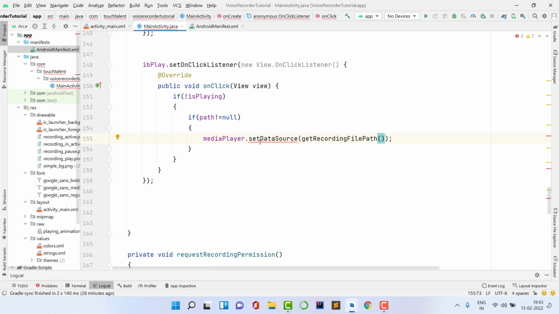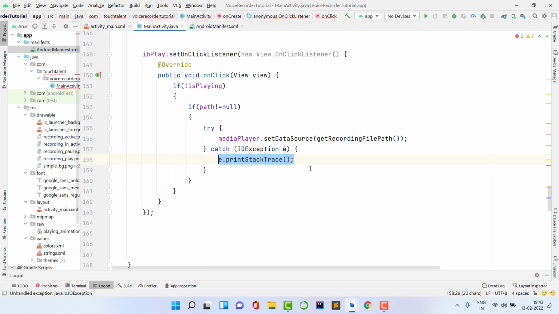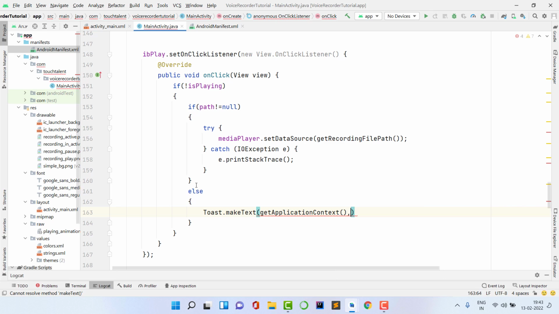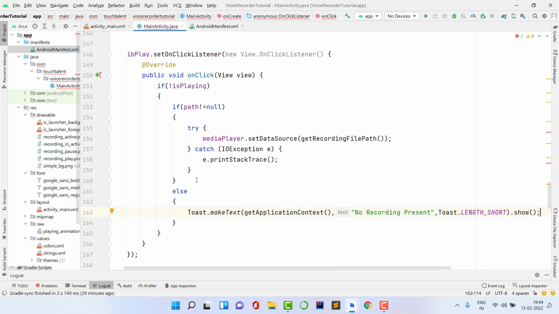It is showing an error because we have to add this inside our try catch block. So this is done. If path is not equal to null, then it means we have a recording, and otherwise we don't have a recording. So at that time I can show the Toast.makeText, getApplicationContext, and inside this "no recording present", then Toast.LENGTH_SHORT, then dot show. So this is done.